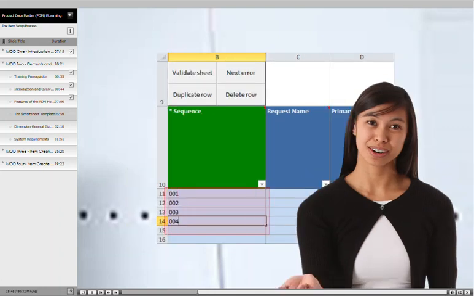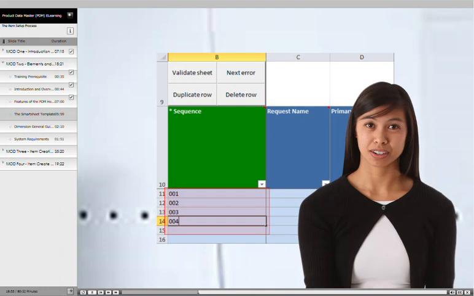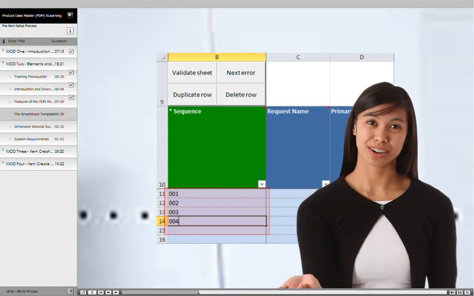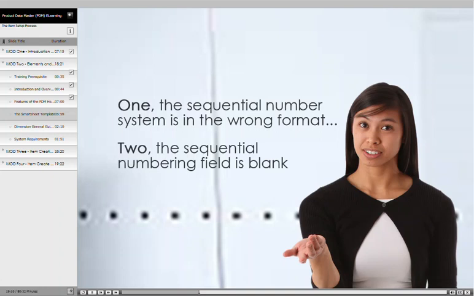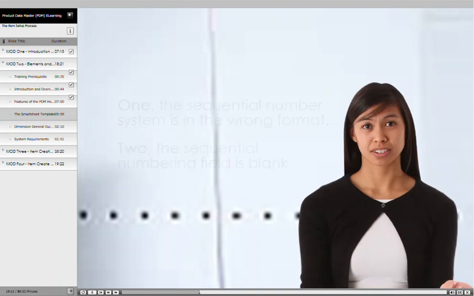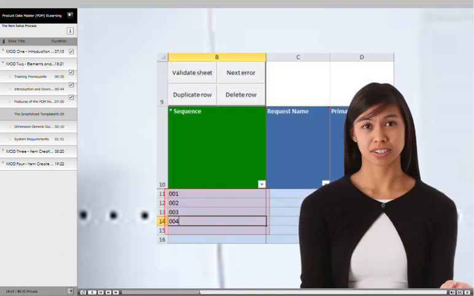For the sequence field, it's imperative that you establish a sequential numbering system similar to this example, with 3 digits. Since this is a mandatory field, items without sequence numbers will not upload into the PDM portal. There are 2 common errors that we come across when assisting our vendors. 1. The sequential numbering system is in the wrong format, and 2. The sequential numbering field is blank. Please make it a habit to establish a good sequential numbering system as seen here.